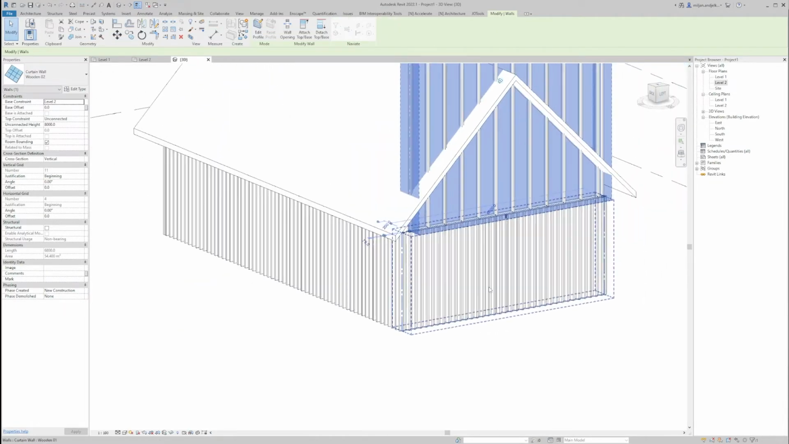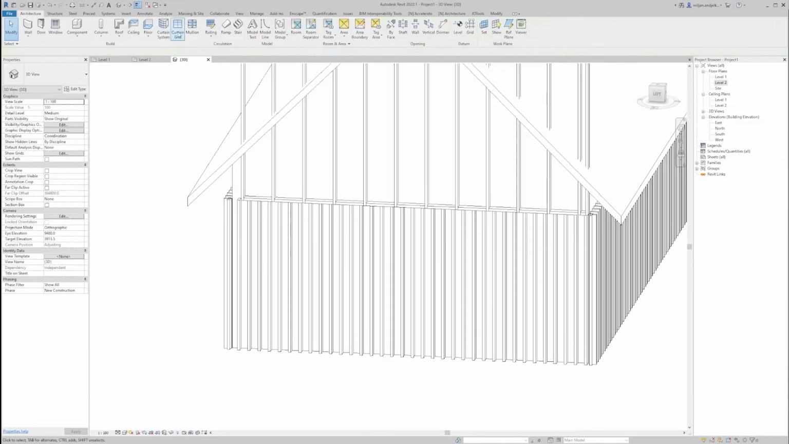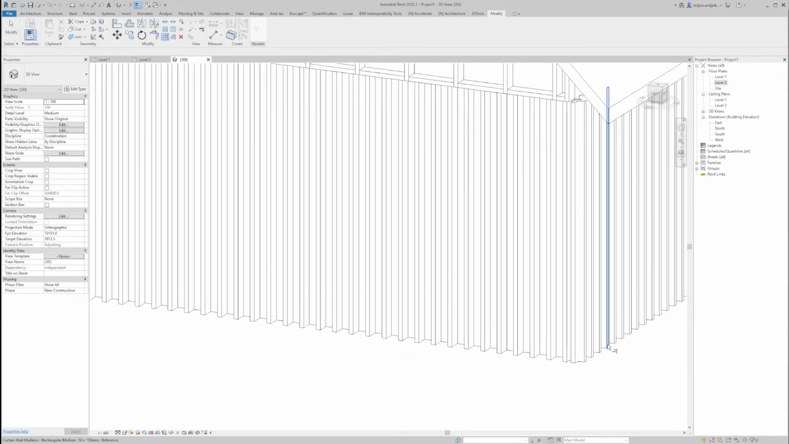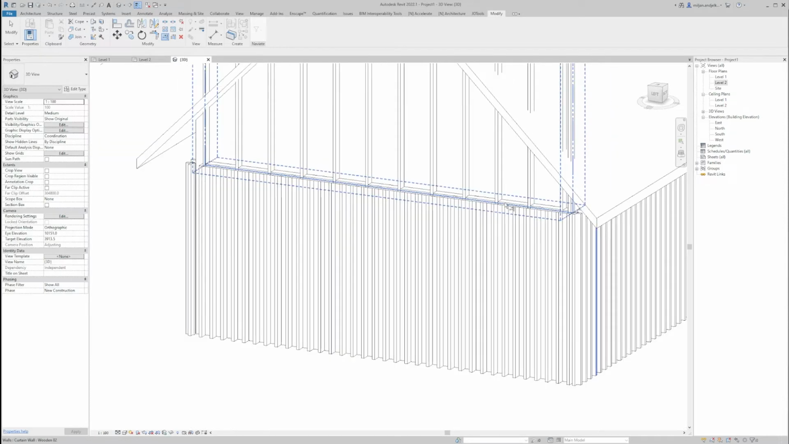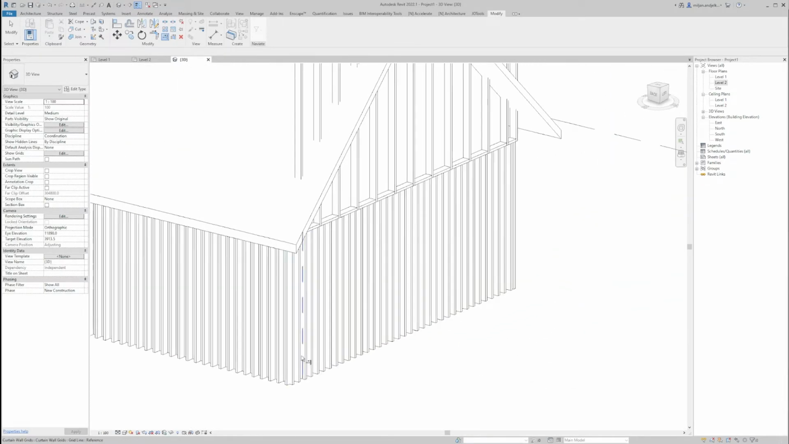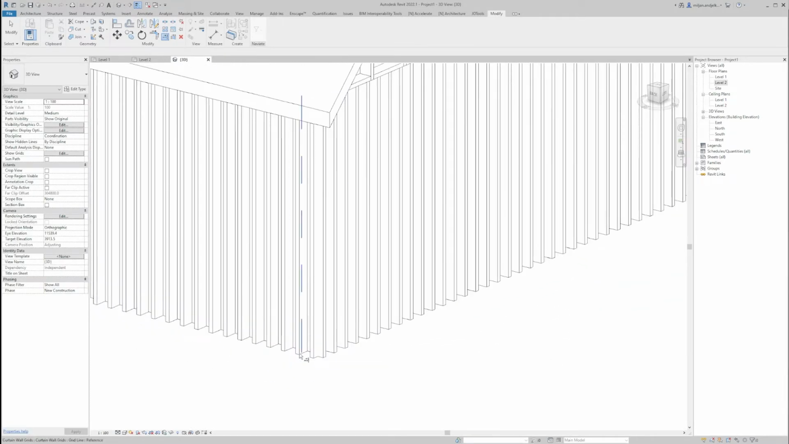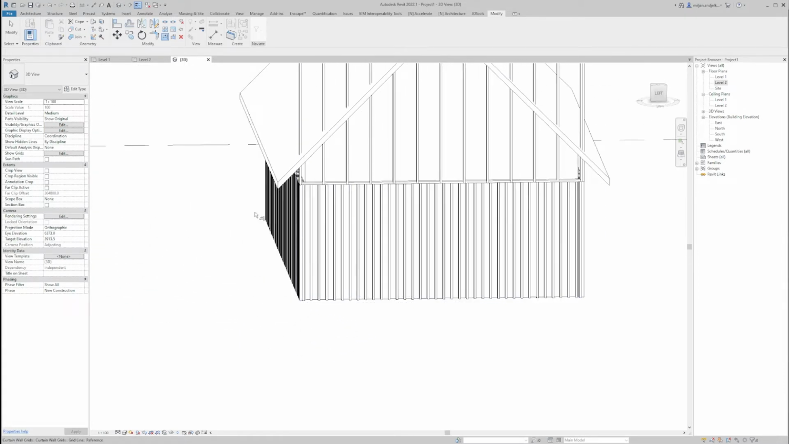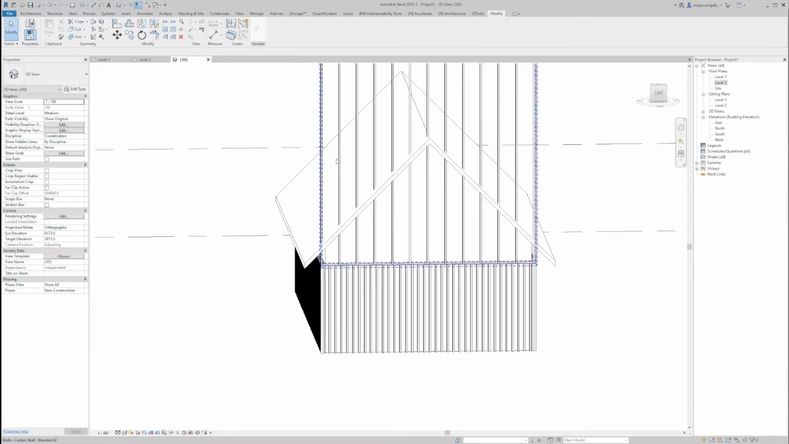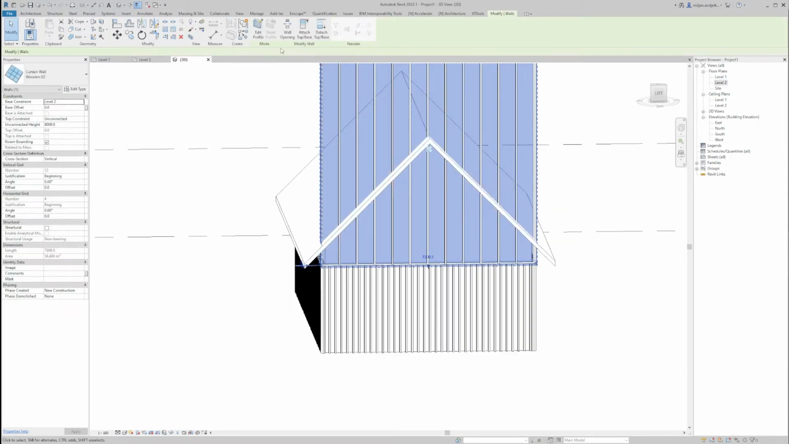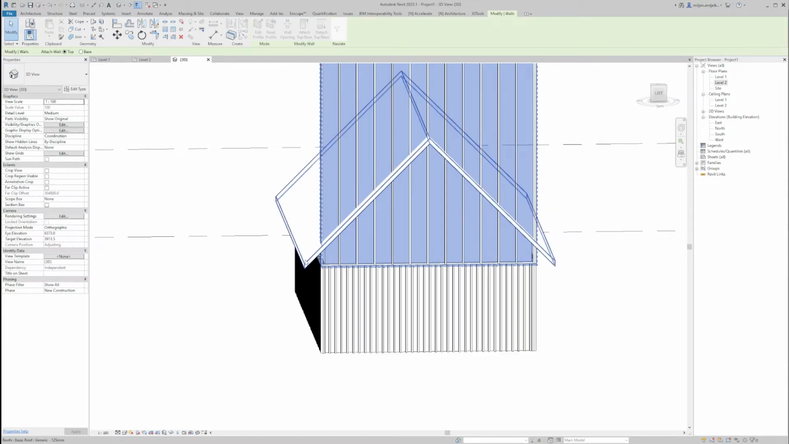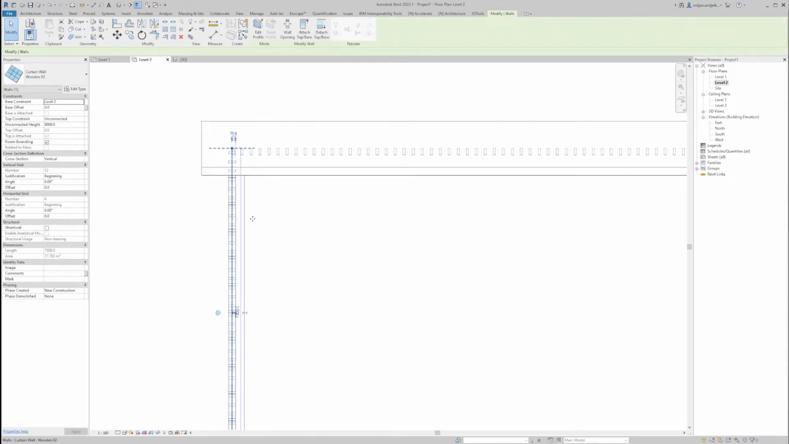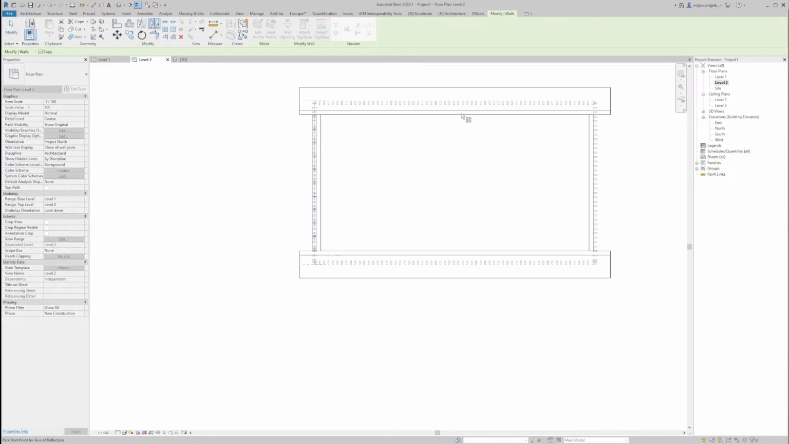So what I would like to do now is extend it by here and the same on the opposite side. So I'm tabbing. Now when I'm done with this, I'm going to select the wall and just attach the base to the roof. Go to level 2. Select that wall and mirror it to the other side.